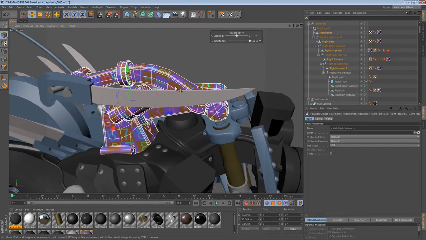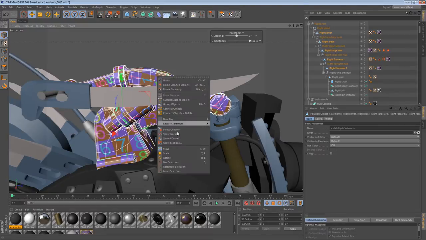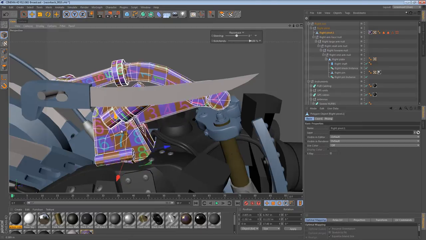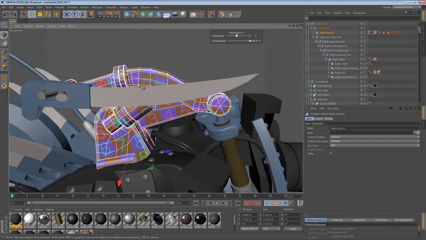And what we can do is we can just say connect objects plus delete. So what that's done is it's deleted all these objects, but it's left us with one polygonal mesh. While we're in this state of UV mapping bliss, we have to remember not to move this hierarchy at all. Because if we do, we'll lose our spot, we'll lose our place. We won't be able to put things back to where they were. So it's really important that we keep things how they are.